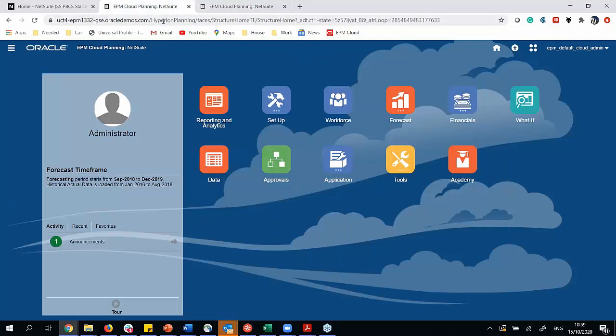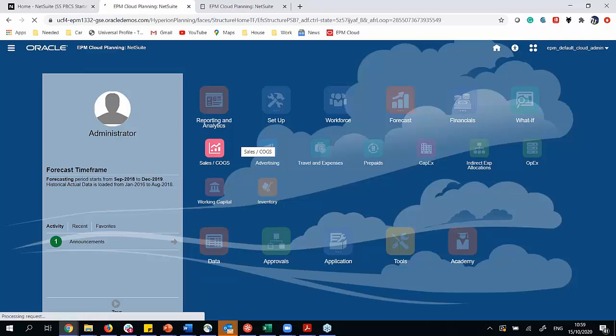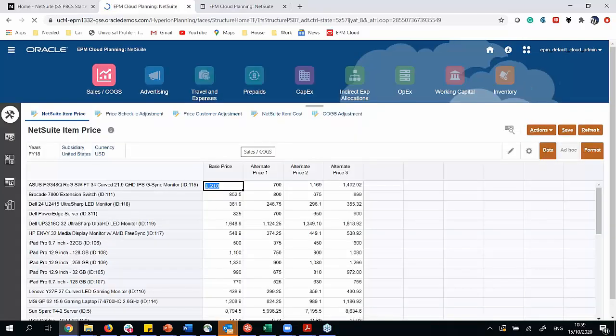Okay, right, so going back into my other page, let's go into our forecast. So the forecast is based on the information that we're pulling in. We've obviously got CapEx, OpEx, working capital, and so on. Advertising, travel expenses, depending on what you're actually looking at or reporting against from an organizational standpoint. But for the most part, let's go into our sales and COGS, where a lot of our forecasting is actually taking place.